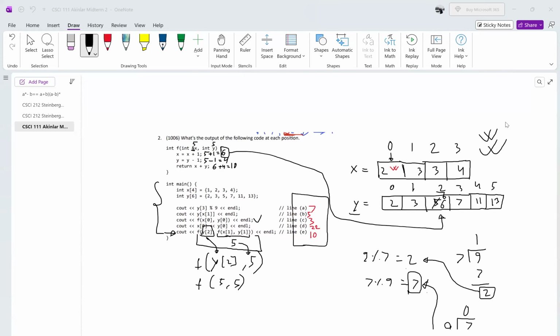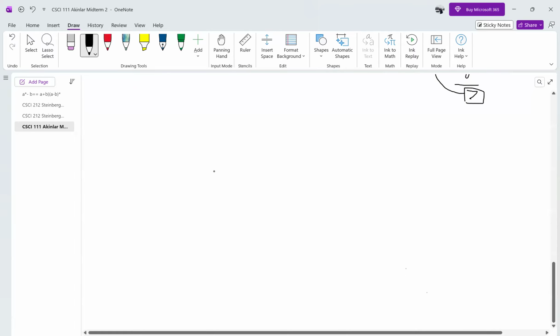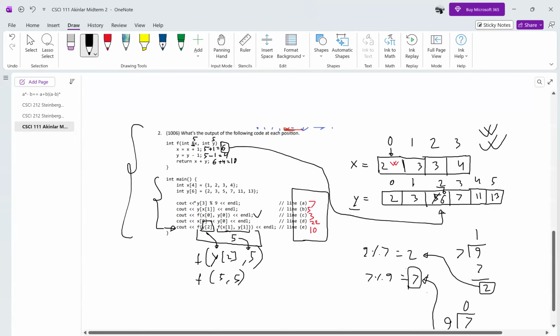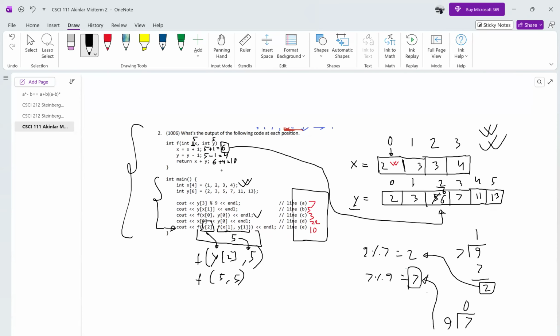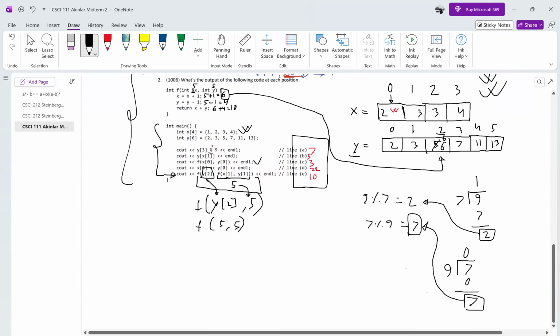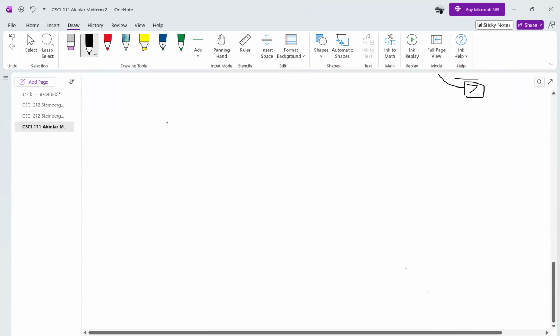Yeah, exactly. Cool. So that's the one type of question you're going to be seeing, which has the arrays. You need to know how arrays work. You need to know how pass by value and pass by reference work. You need to know how modulus works and indexing and all that stuff.